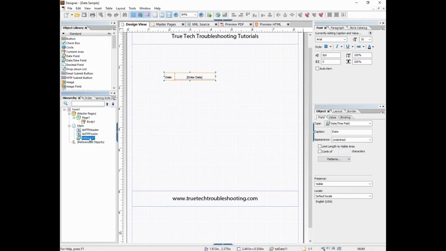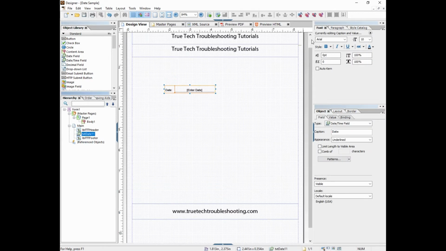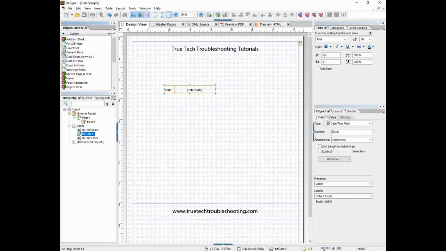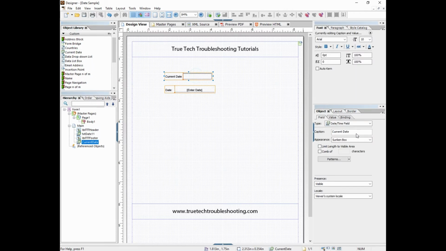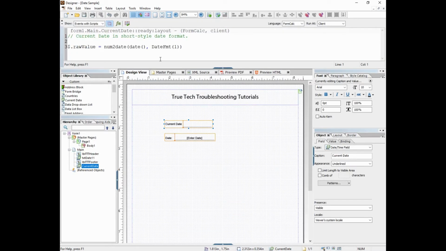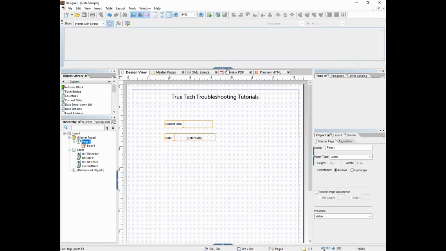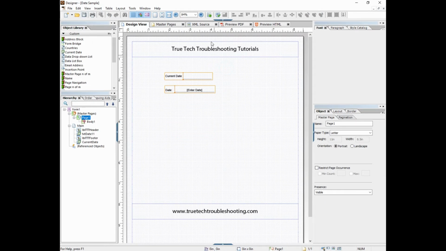But now we also have some interesting things that LiveCycle can do with calculations, in calculating dates and customizing dates. Under the custom library, there is the current date field. That is a date field with a preloaded script that gives you today's date, whatever day it is. The script is in FormCalc and it's preloaded, and it's a pretty simple script, only 1 line. The only problem with this script is the date format. You only have a few choices here, and it's difficult to figure out where those choices are described.